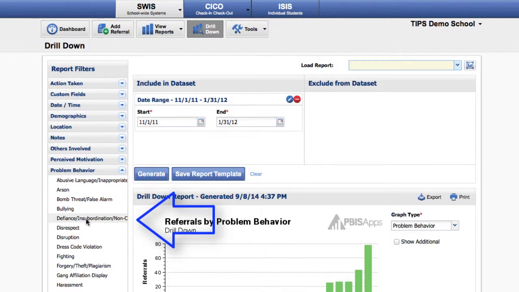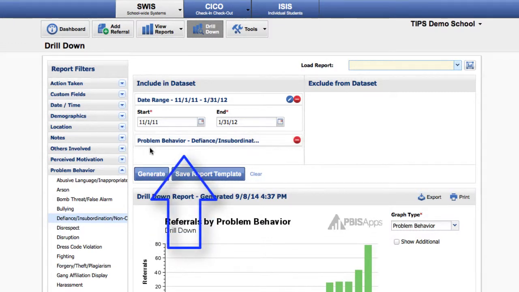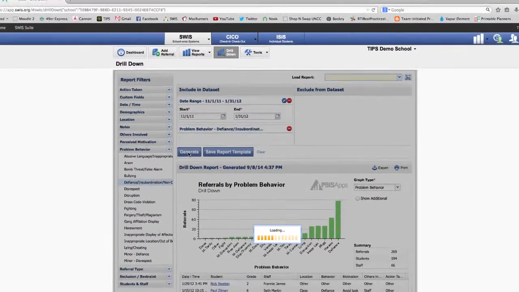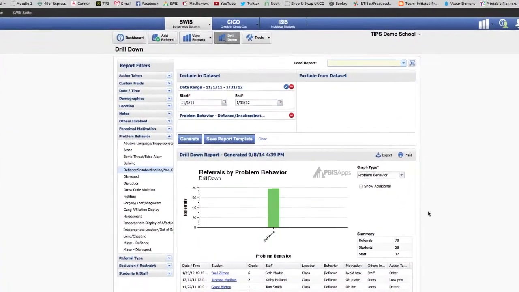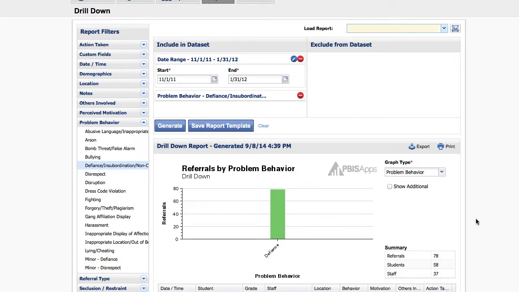Now remember, I can just click and drag it into the included data set because that's what we're trying to do now. We're trying to filter all of our referrals just for those during the 3-month time period and for defiance. Or I can double click on it, and you'll see it's popped up over in the included data set. Now if I hit generate, the graph down below shows the referrals for problem behavior are only for defiance, which is not too surprising because that's the only behavior we have included in the data set, but it confirms that we've done everything correctly. Now if we scroll down, we see that there's 78 referrals during that 3-month time period. We know they're all for defiance.